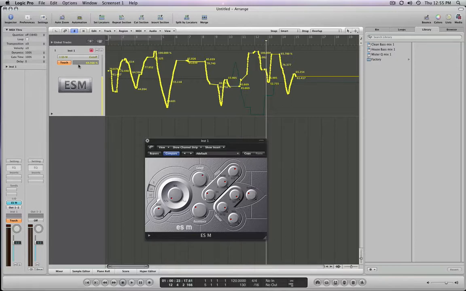Okay. So that's how you can write automation. This is the write, touch, and latch options for automation. If you've finished the automation, you put it in read mode, which basically reads back the automation. If you don't want to accidentally hit a knob and ruin your automation, you want to make sure that it's in read mode. So you want to put it back to read mode when you're done.